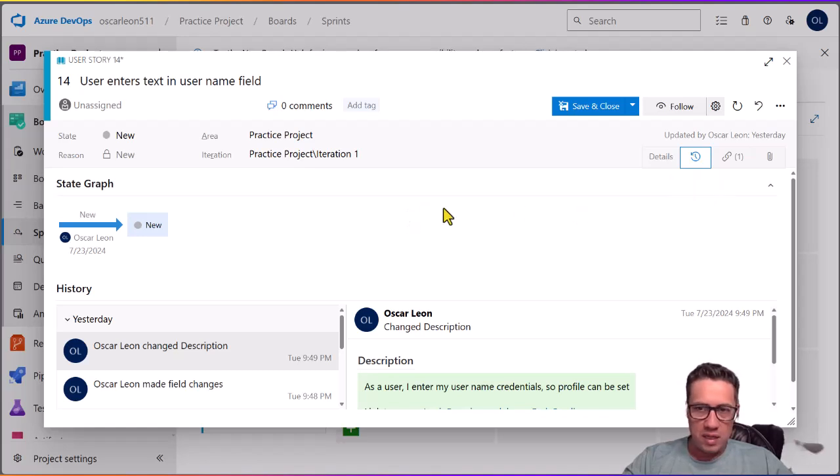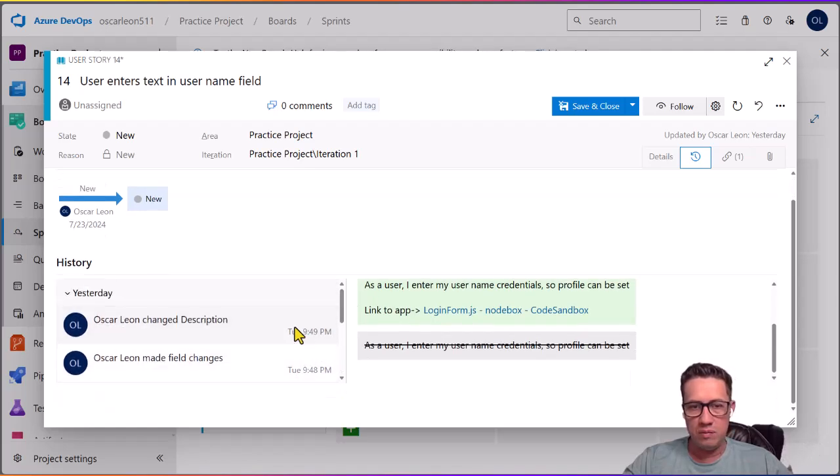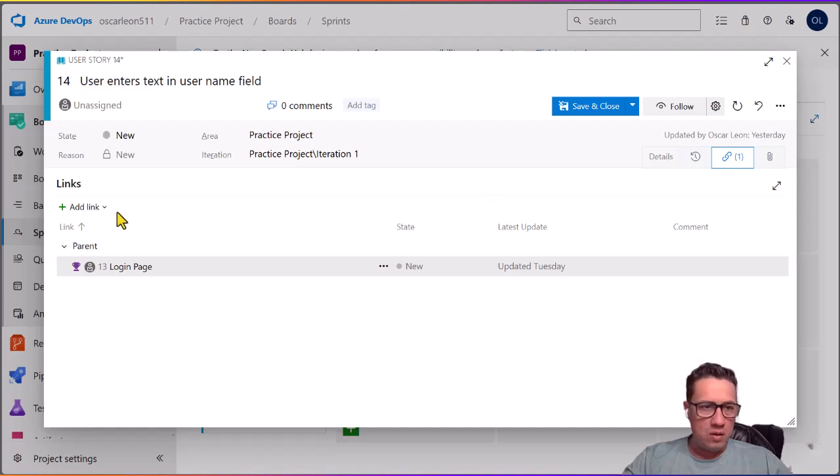This second tab is the history tab. Right here, we actually can go back in time and see what changes were done on the PBI. Here we go back to the links. Like I mentioned, anything that we add to the PBI will be added here.